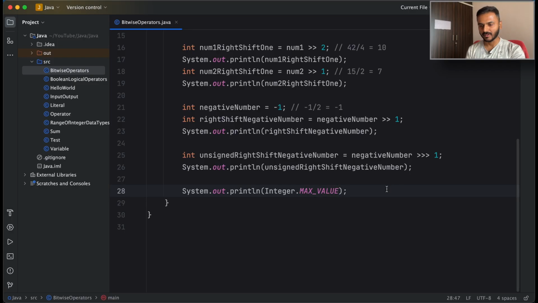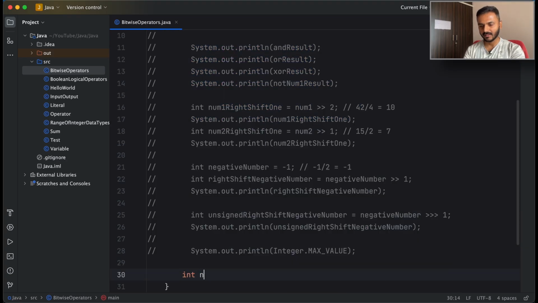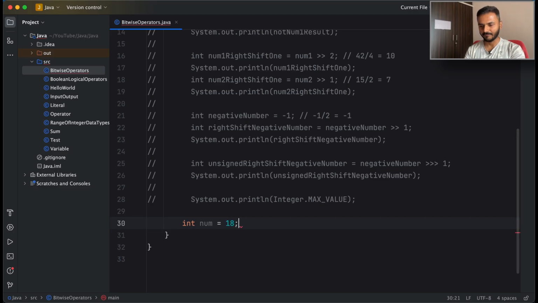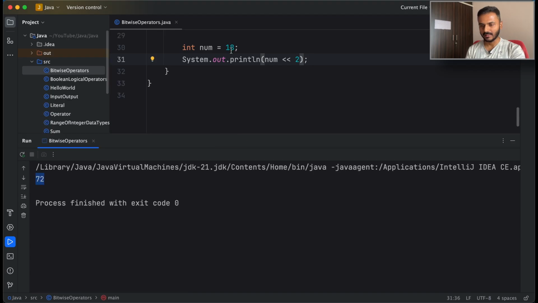Let's say over here, what I'm going to do first of all is comment all of this out so that the output only contains the relevant one. Now let's take num over here, whose value is say 18. And what I am going to do is straight up print num left shift 2. And if I run the code, what do I expect? 72. And that's what we got, right? Now if I change this to minus 18 and I run the code, I get minus 72.